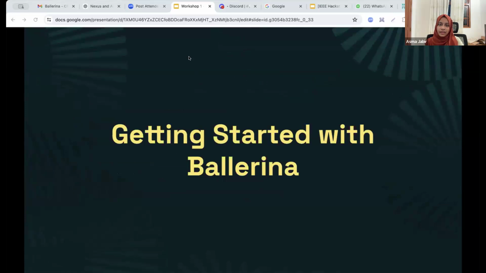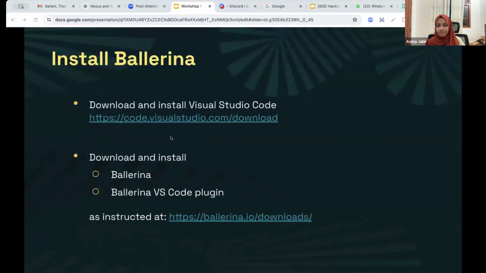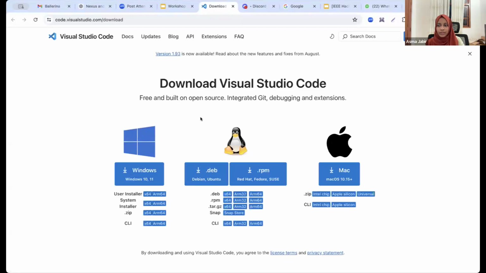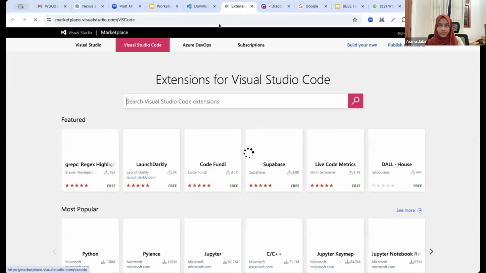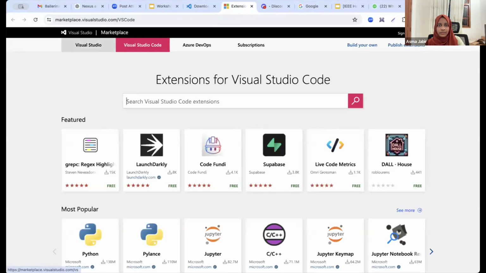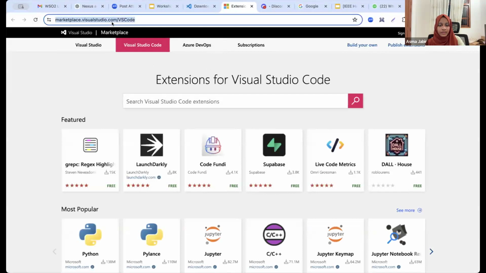So let's get started with Ballerina. I think you all got the prerequisites to download and install all the necessary things used for Ballerina. It's quite simple. You need to download and install Visual Studio Code. If you have not done it already, do it with me now. Can you see the screen? Can you see my browser screen? Yes. Okay, so you can see Visual Studio, right?